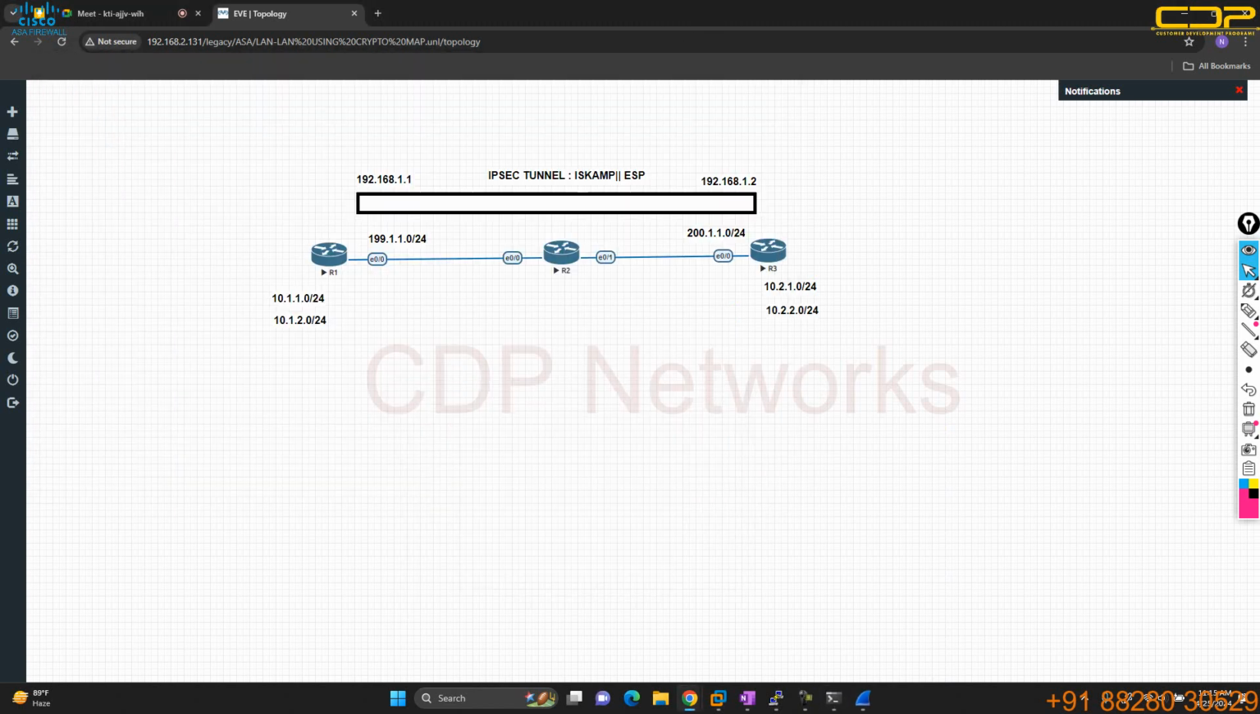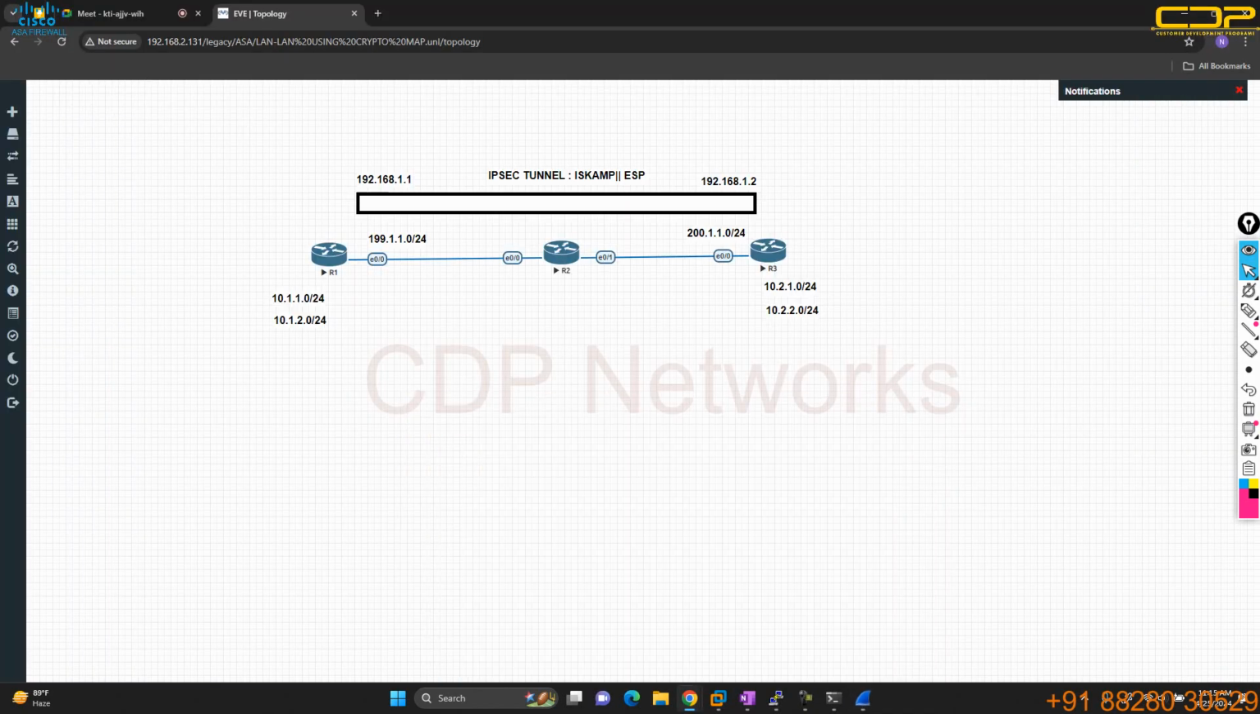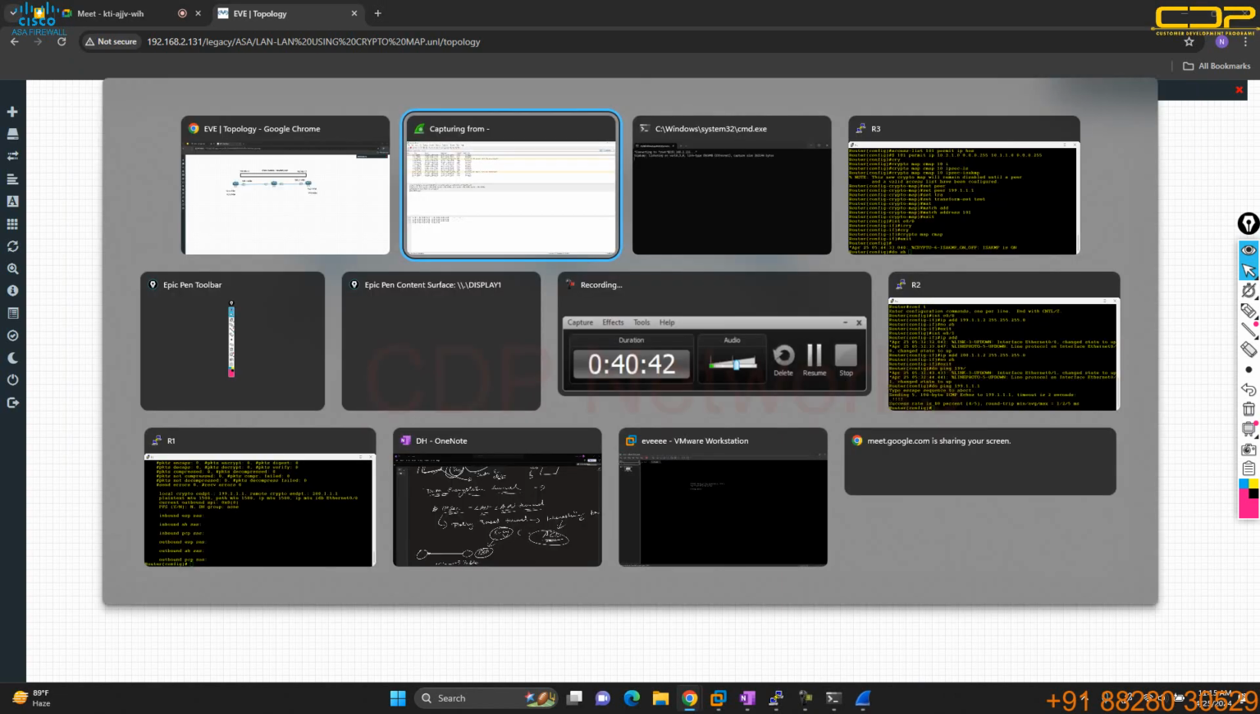Leave it. I haven't shot any IPsec packets, right? Any ESP packets I haven't done. I was showing you the MAC address. I think the CDP protocol packet size I was showing you. That's not our part. So I will show you.